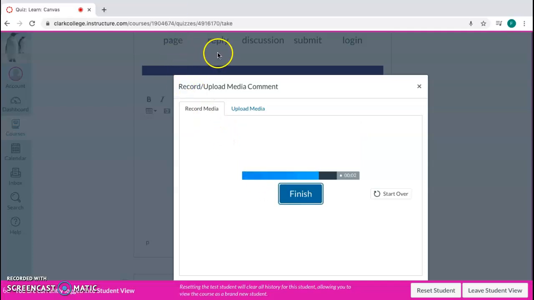Page, reply, discussion, submit, log in.